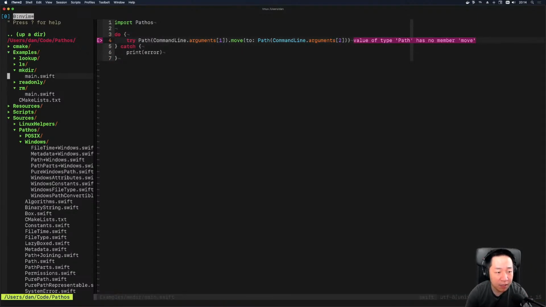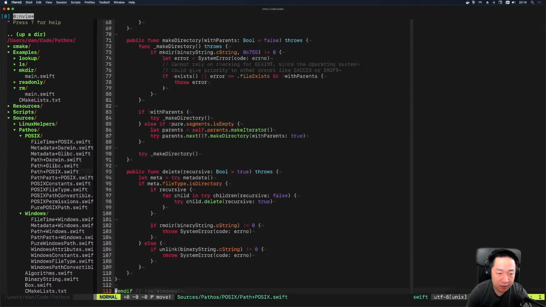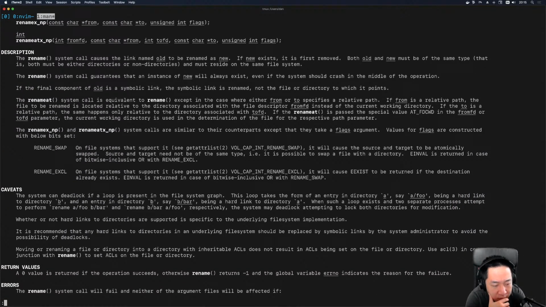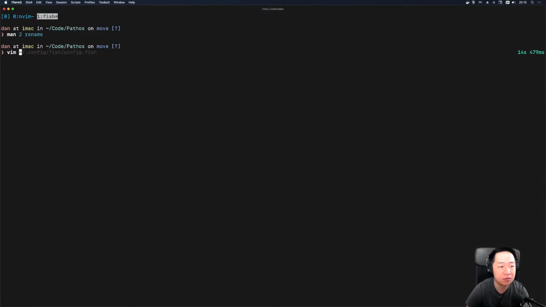Okay, so it's complaining that it doesn't have a move type. That's because we're on a POSIX system. So let's implement that as well. I think that's pretty simple. I think you just call rename, right? Let's see, man rename. Rename takes two character arrays, and that's it, right? And it probably returns, okay, if it's 0, 0 means success. So if not 0, then we throw. All right, let's do that.